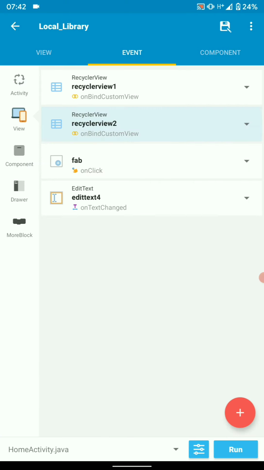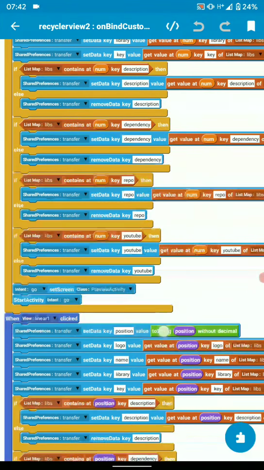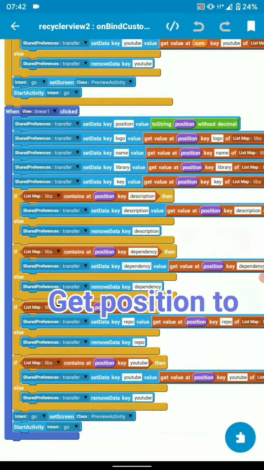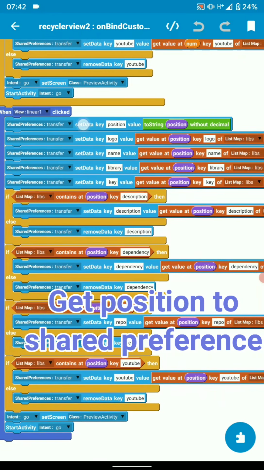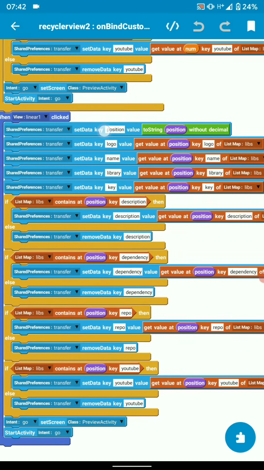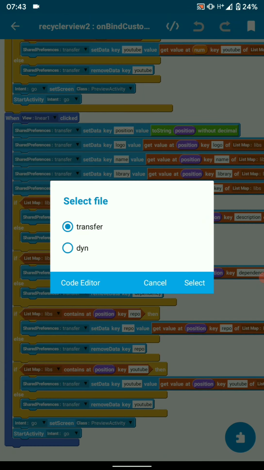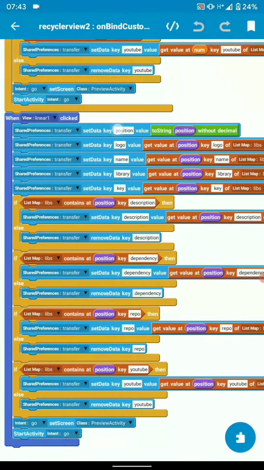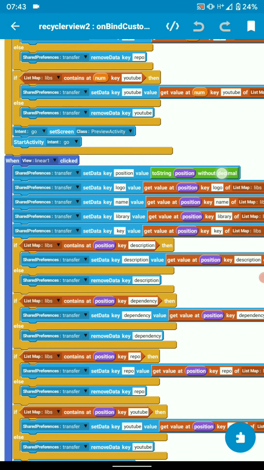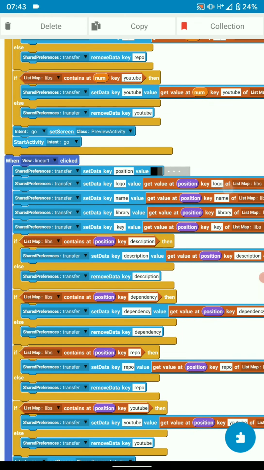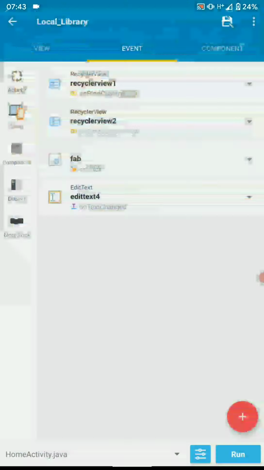Before we do that, let's also look at onClick logic, because from the onClick logic, that's where we get the position here of the data we want to share. So master this. I created the shared preference component with name transfer, and I get the position here. So you can also get the position using your own shared preference, whatever name you give it, but just make sure you get the position. So let's go to preview activity.